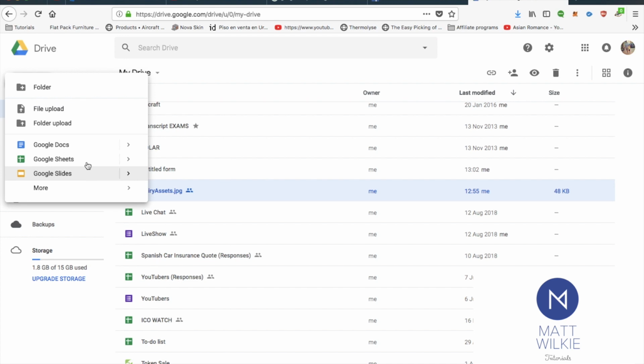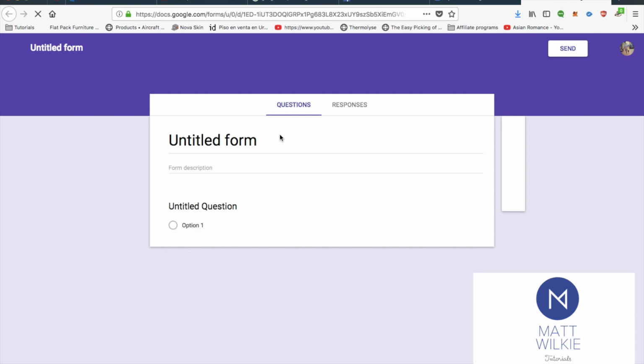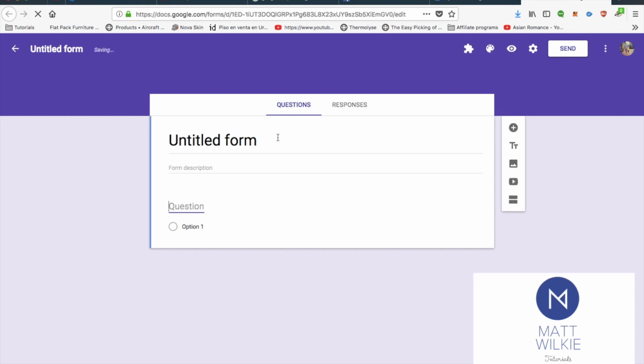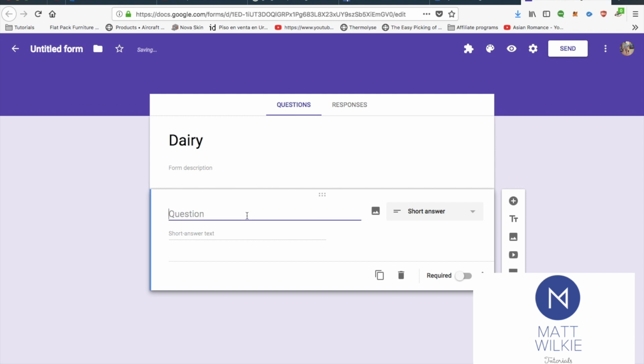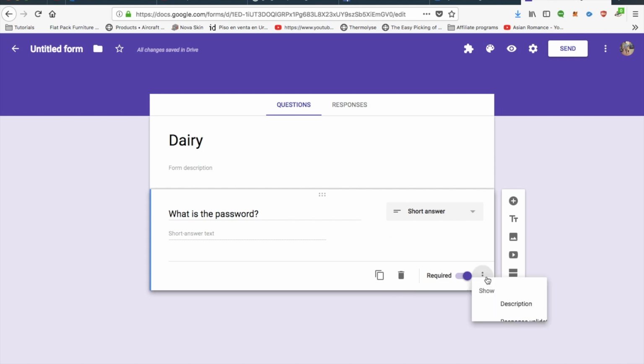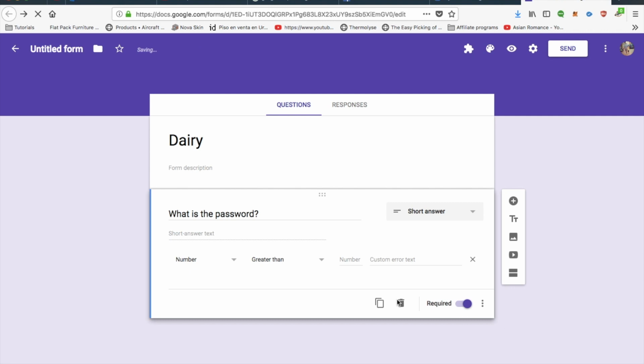Go down to, if you can't see it there, you want Google Forms. On here, we're going to call it dairy. We don't want this question, so we're actually going to change that. Move it from multiple choice down to short answer. That's it. Sorry, I missed it there. Question is, what is the password? It is required.